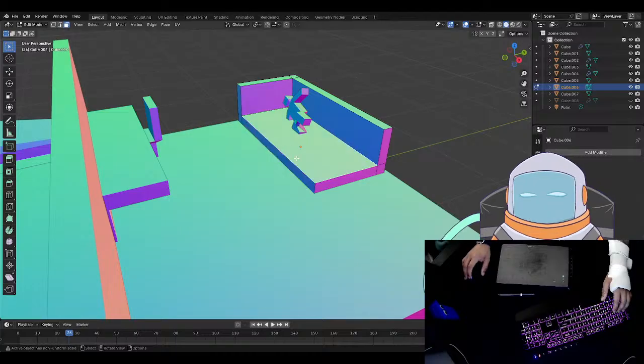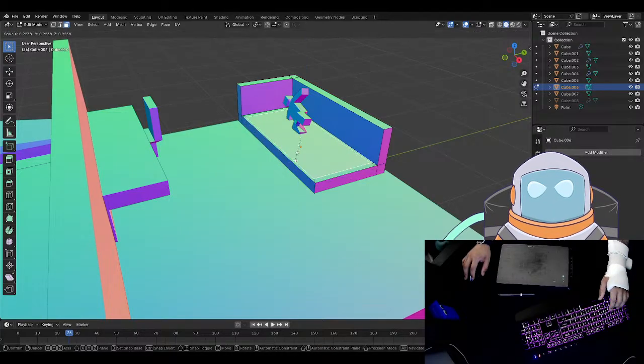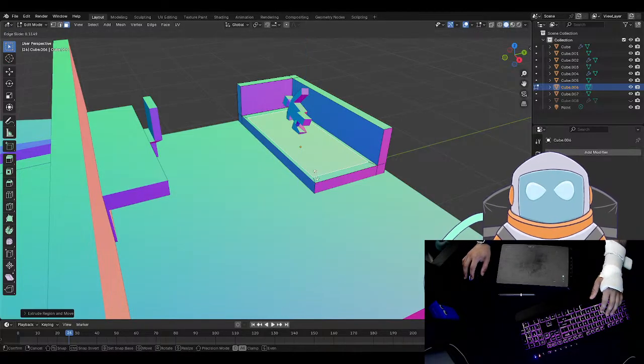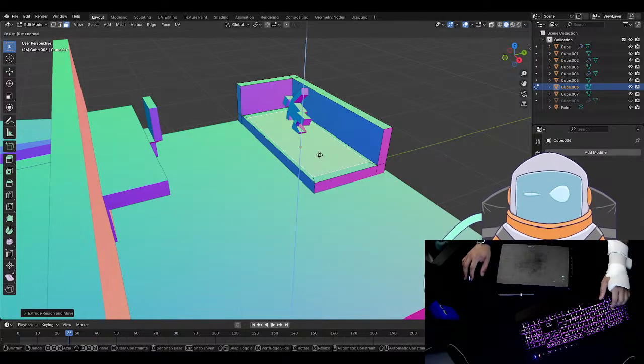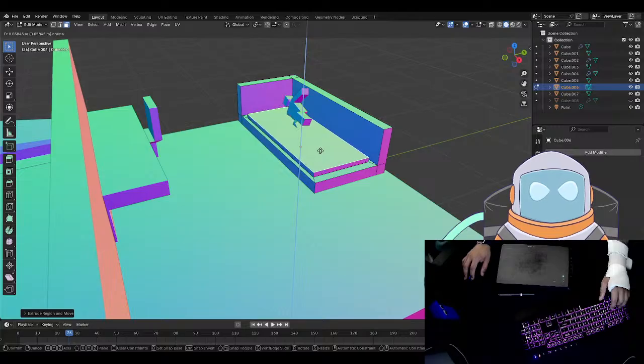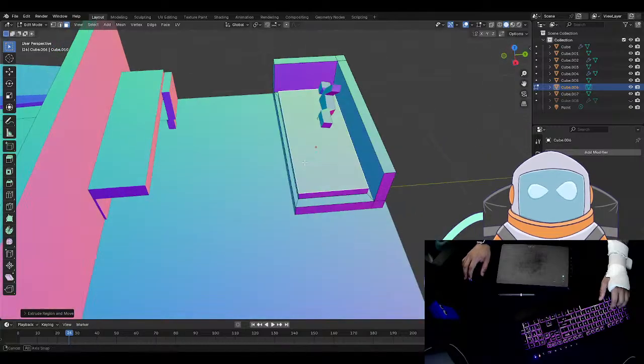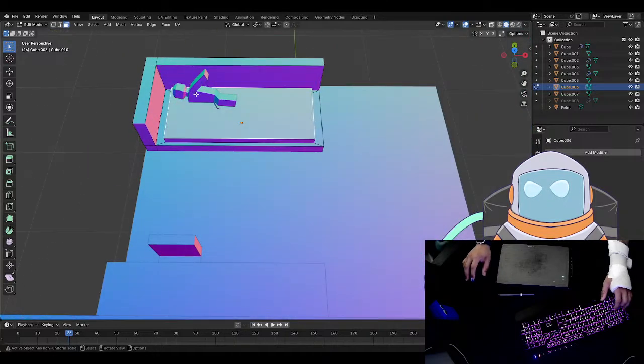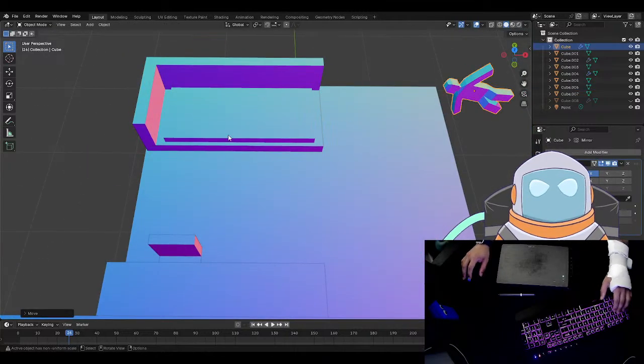Now for the pad, we're gonna extrude and scale a little bit down, and then we're gonna move up. Oh, we're gonna extrude again and move up, like so. Extrude. Yeah, like so. And we move you away.